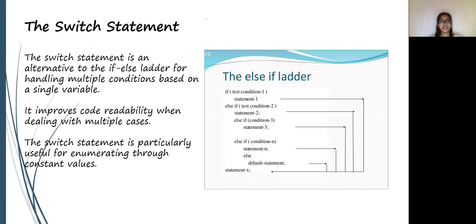The switch statement is an alternative to the if-else ladder for handling multiple conditions based on a single variable. It improves code readability when dealing with multiple cases. The switch statement is particularly useful for enumerating through constant variables.